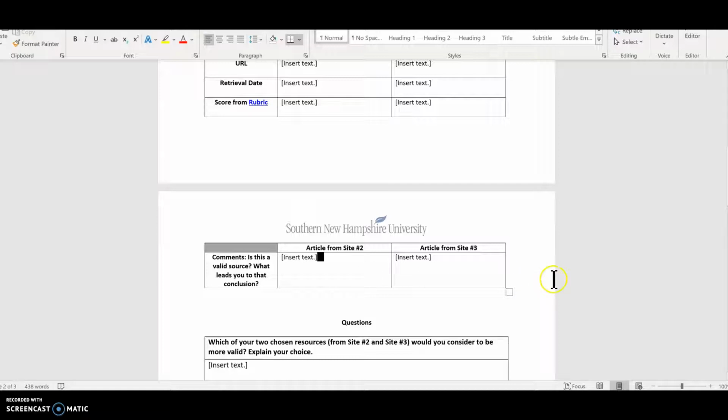And then let's say your Cite 3 article scored a 23. You're like, yeah, that one is really valid because it was current. It had the author listed. It was objective. It had relevancy. So you want to actually discuss a couple of things here. You don't just want to say yes, you want to describe why.